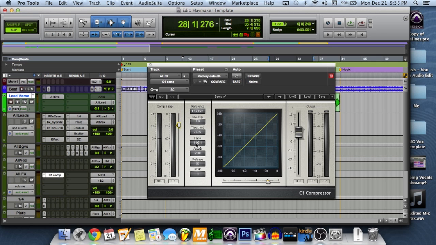The ratio I like to use for this is usually around 2.4. I don't like to go too crazy on the ratio. So 2.4 on that. My attack I'm going to leave at 2.0 for now. I'm usually happy with that. My release, I usually end up around 300 milliseconds. I'm going to set it there for now and play with it. I just want to get it there so I know I'm in the ballpark.